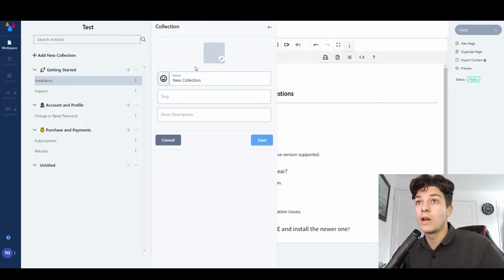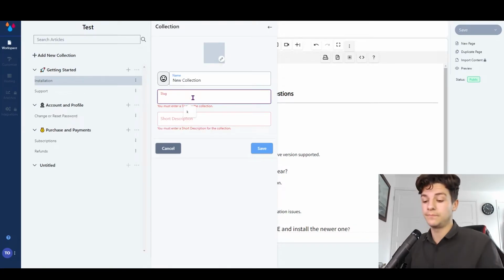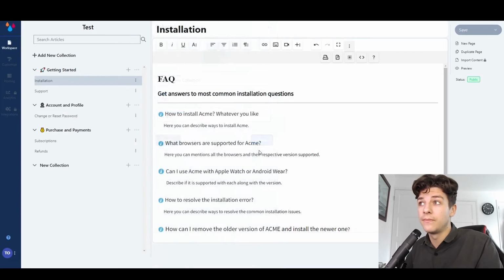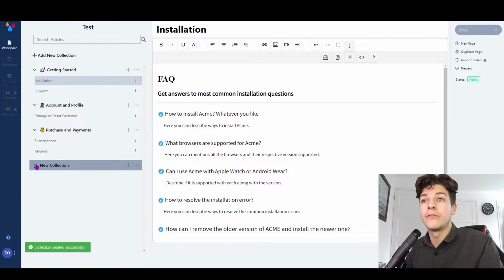You can adjust whatever symbol or image is shown next to it by pressing here. You then enter a slug for the collection and then just a short description. Once you've done that, you press save. And as you can see here, we now have a new collection.